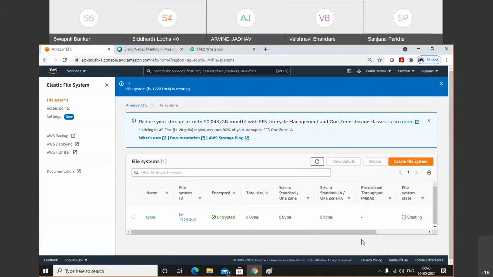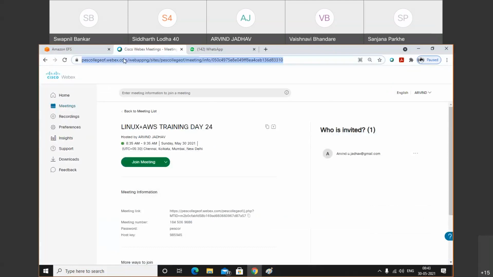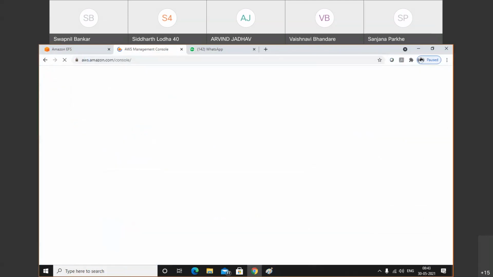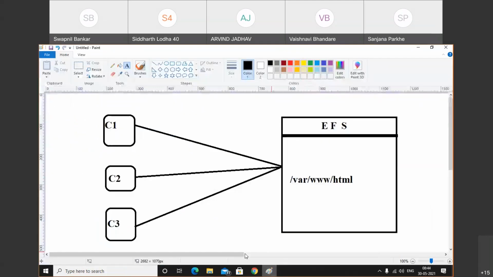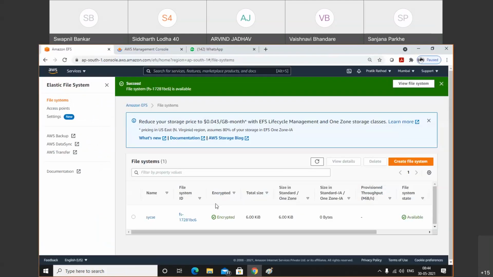Right now, it's trying to create. Right now, it is created, and the default size is 6 KB. Okay, when we store data, the size will increase. Because we are selecting the bursting mode, throughput will increase as per the storage. Okay, so the first part is completed. Later on, we need to create instances. According to the diagram, the EFS system is created. Now we need to launch these three instances. Let's do that.